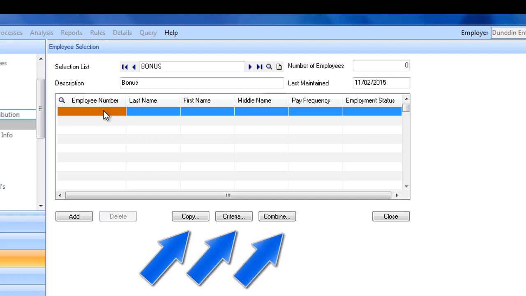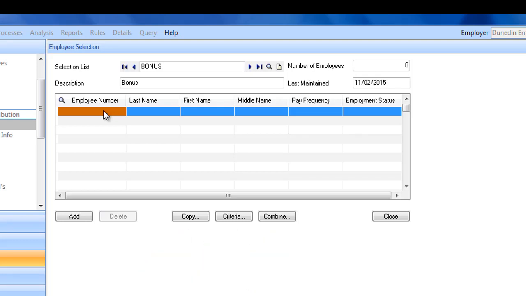Copy, this button lets you copy all the employees of an existing selection list to the list that you are now creating. Criteria, this button lets you specify a broad range of criteria by which to select employees for your list. Combine, this button lets you choose employees from 2 existing selection lists when creating a new list.